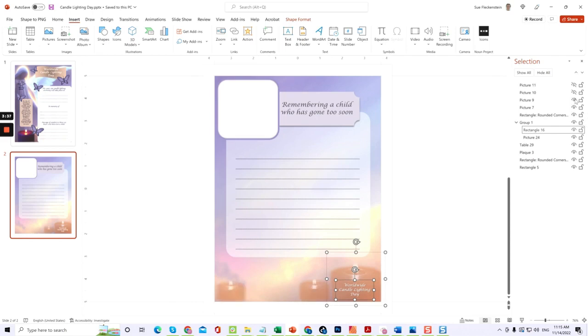And then we've got more decorations at the bottom. Again, you could change these. If you didn't want candles, you could put something else. Maybe you want doves and flowers. If it was for a child, maybe some pictures of their favorite toys, something like that.